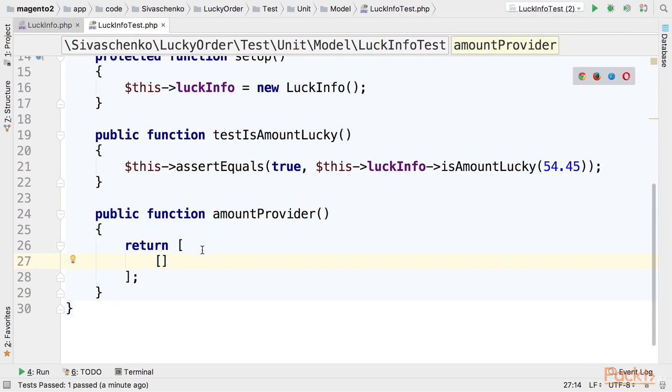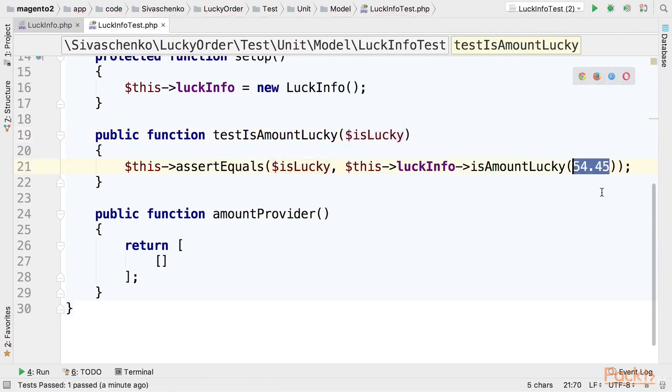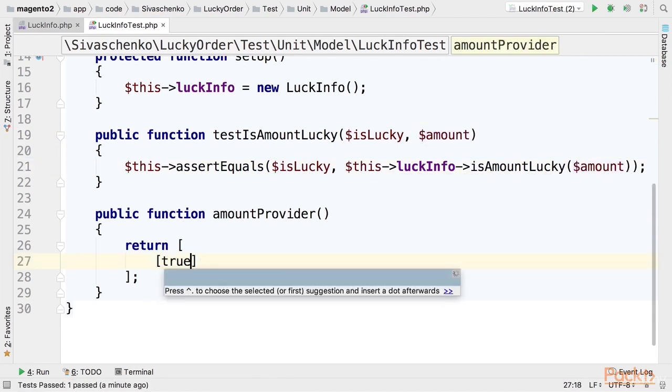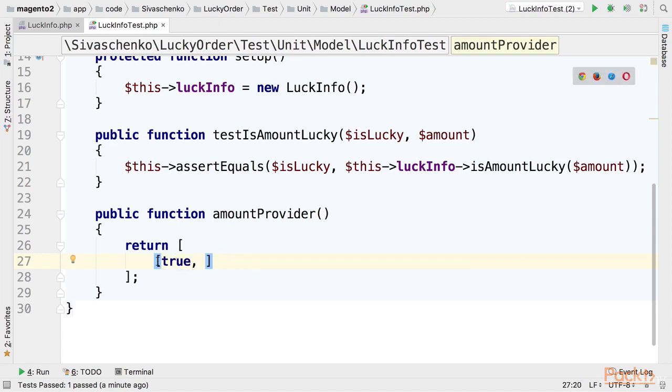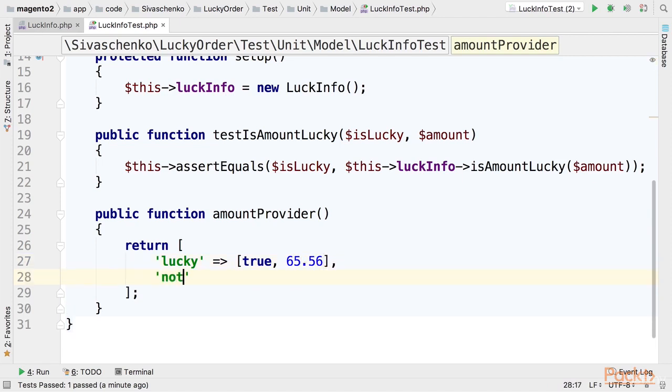arguments for the test function. And let's think which arguments we would like to get in our test function. First, I think it's the expected result, isLucky. And second will be the amount. So first I will create a dataset for a lucky amount. Let's call it lucky, and isLucky will be true. Amount will be 65.56. Second, not lucky. isLucky is definitely false. Let's think about the amount. Let it be 66.56.